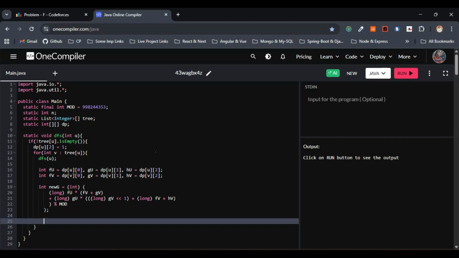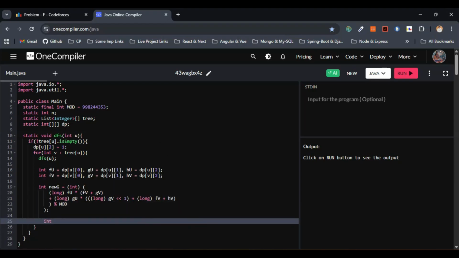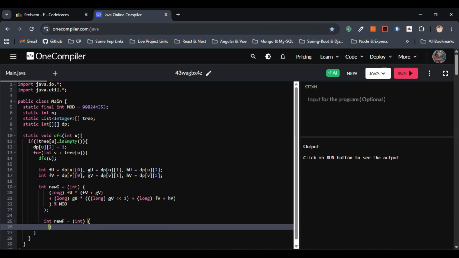Also we will be going with a new f, which is nothing but the new value for f of u after incorporating this one child v, basically. So let me copy the same thing and make the necessary changes, or let me type this one. New f equals again int. This one is fine.